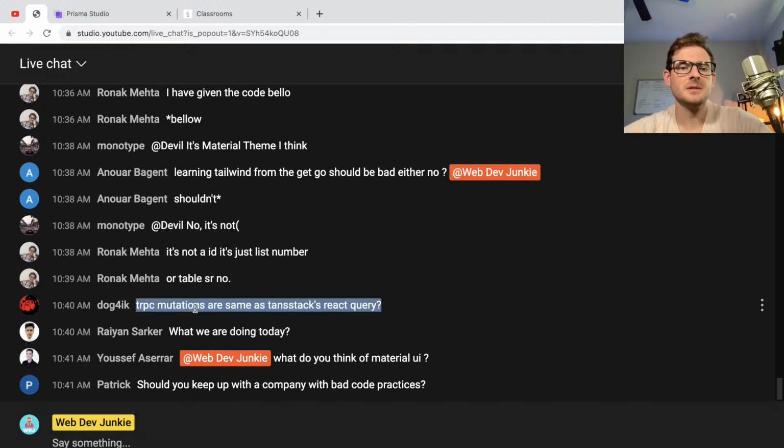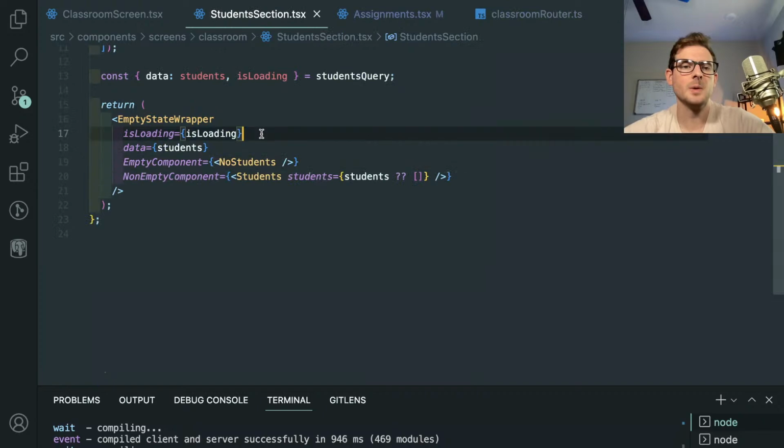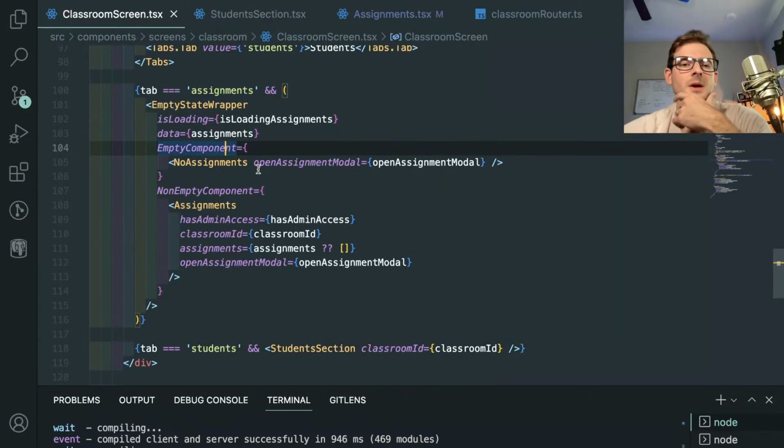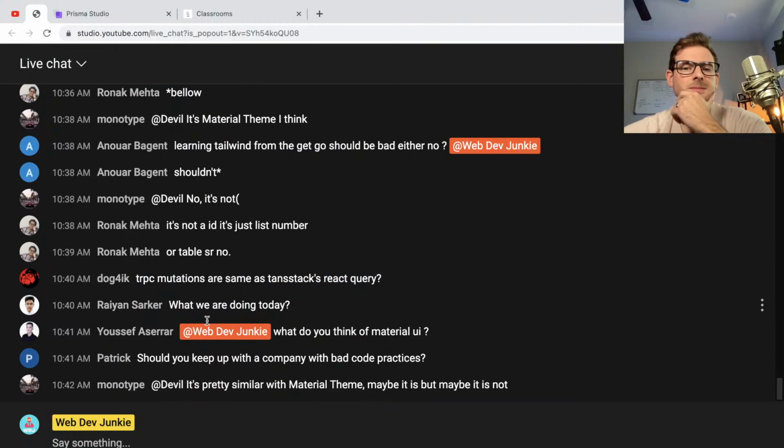Yeah, the tRPC thing, I think it just uses React Query under the hood. I have a React Query adapter, I believe. So everything that's in React Query is going to be used with tRPC mutations and queries. I think Material UI is good. I mean, it has all the components that you might need. I hear it might be a little bit hard to customize if you have a real team of designers, but I think it's fine.